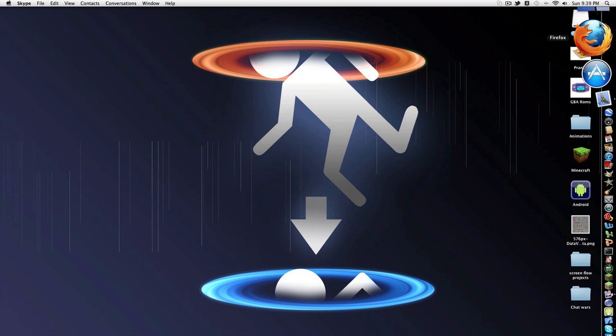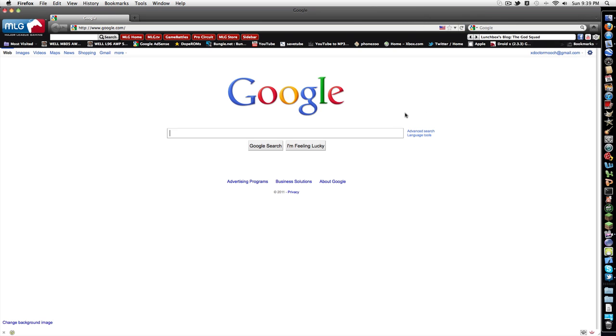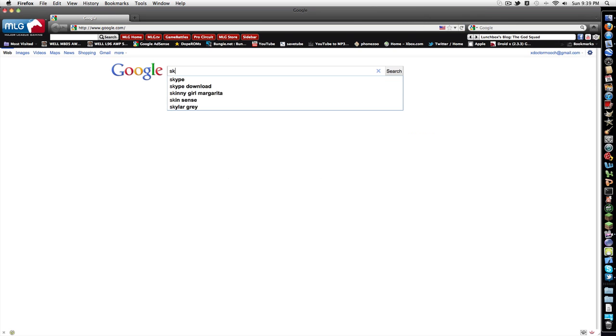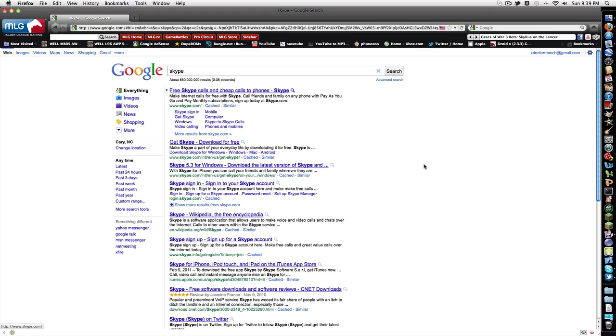Now, the first thing you're going to want to do is open up your web browser, and you're going to go to Google, and type in Skype. It should be the first link, www.skype.com, and you're going to click it and wait for it to load.